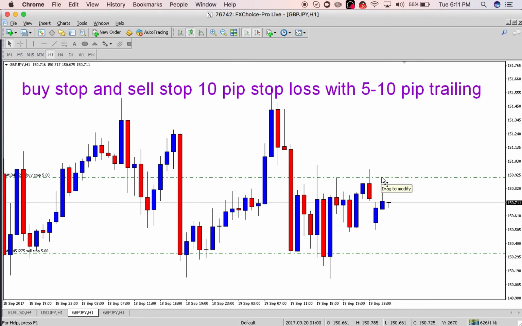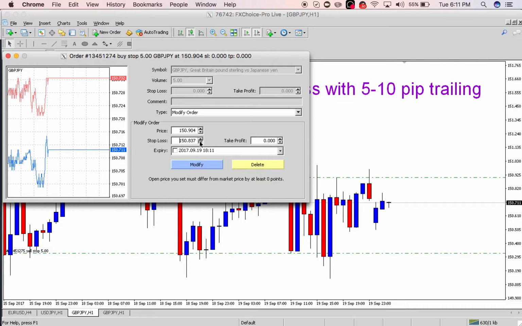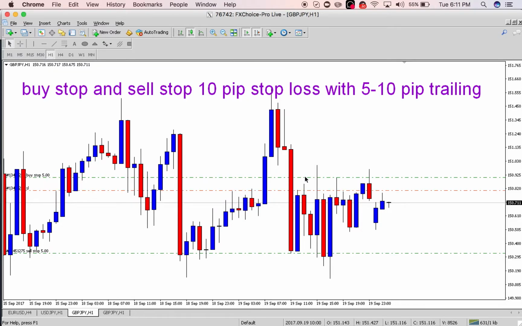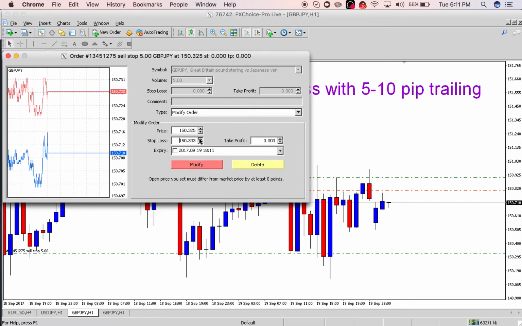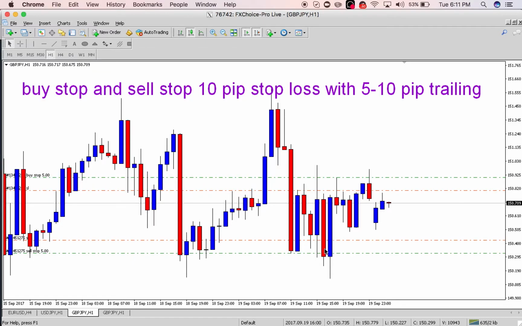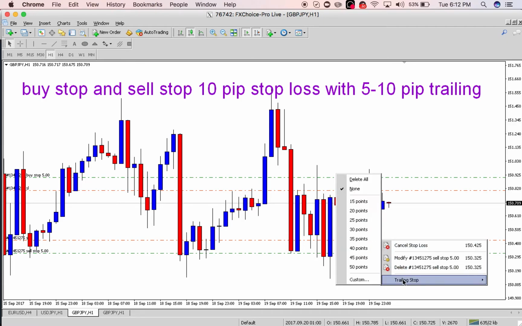So what we do is, we'll click on our buy stop, we'll modify it, right? And what we're going to do is take down our stop loss to about 10 pips, right? So boom. If I hover over it, it's 10 pip stop. Same thing with my sell stop. I'm going to put a 10 pip stop on this as well. Okay, so that's set.